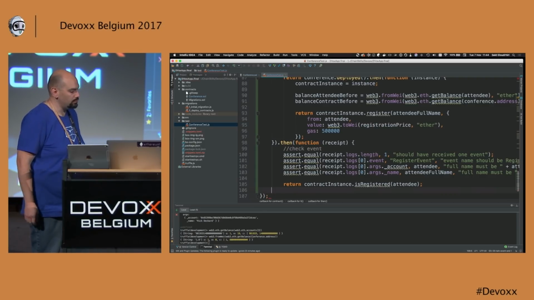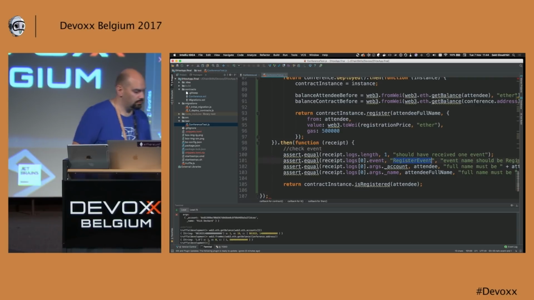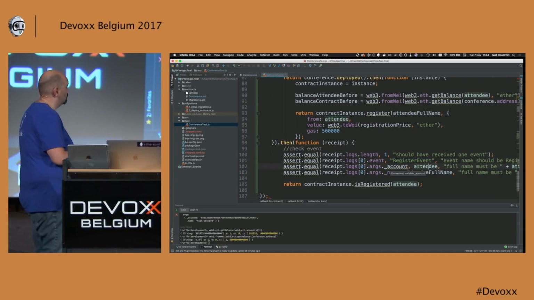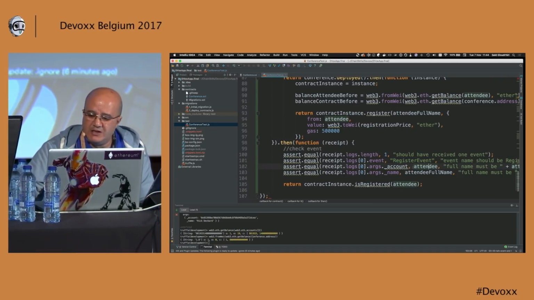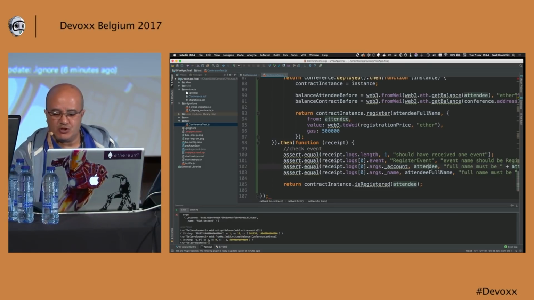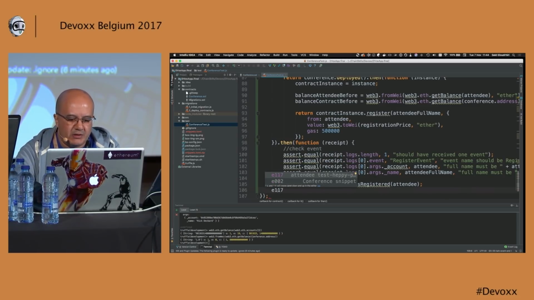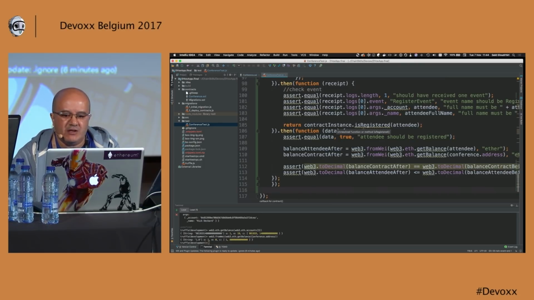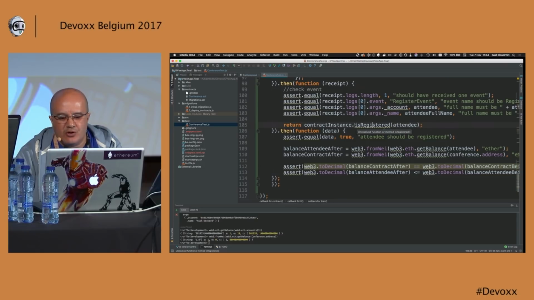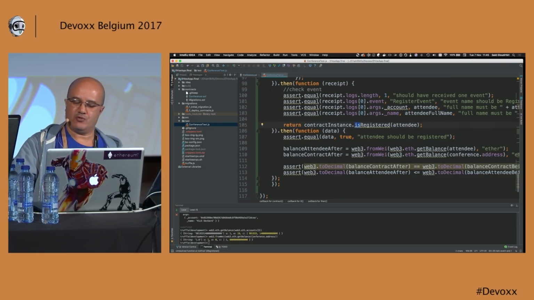So here, I have received my register event. I check the address of the attendee and the full name, just to be sure that everything has been done correctly. And then I will check if the attendee is properly registered. So I will call the constant function is registered. And normally, of course, the value should be true.